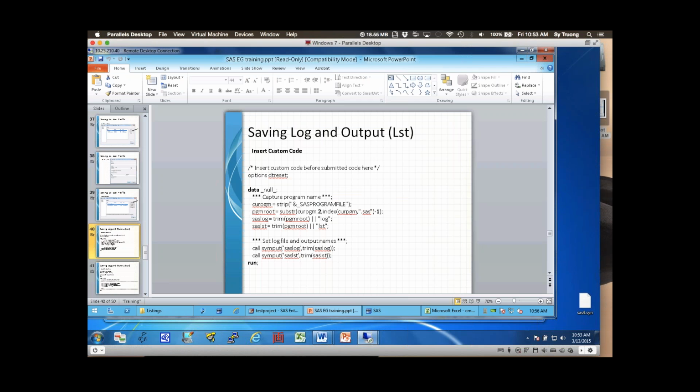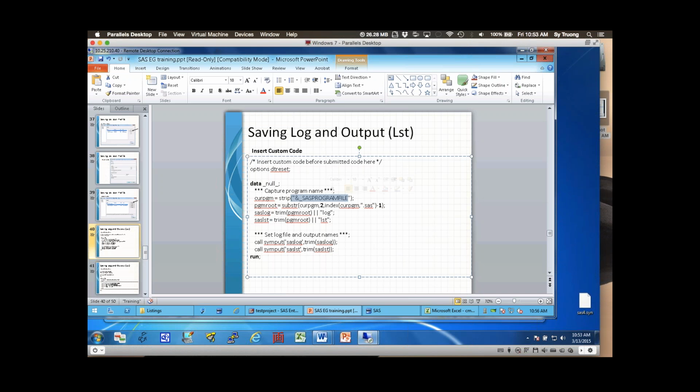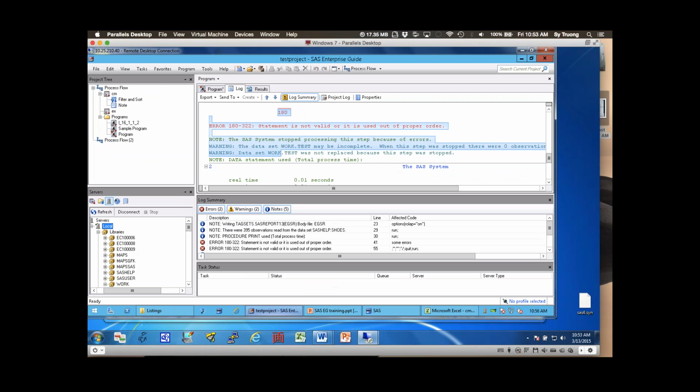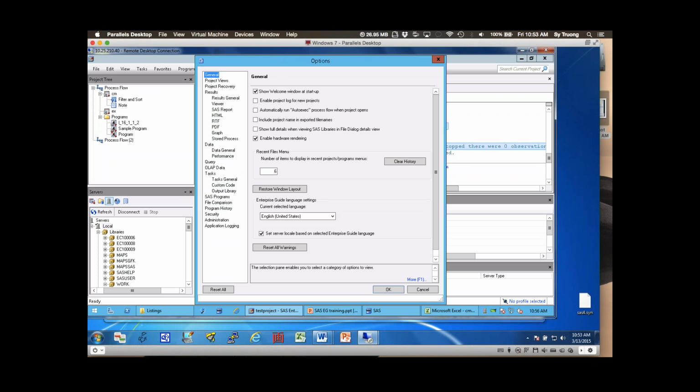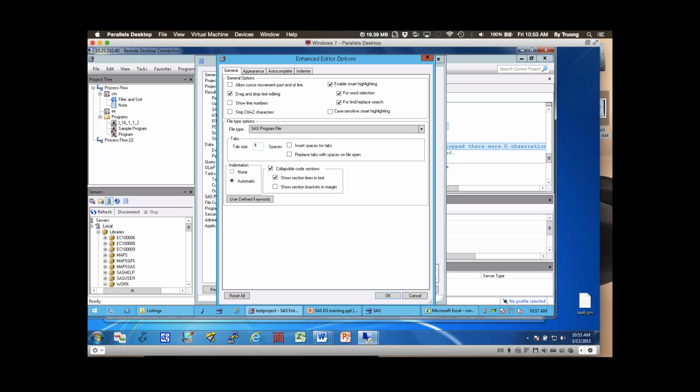I did mention this already, but there's this construct of adding custom code into every session. In this case, you can insert a little data set that captures the program name so that you can automatically save your SAS program log and output each time you run. Let me review that briefly. Let's say you go to Tools, Options. In fact, this is where a lot of different options reside. If you go to Programs, you can go to the Editor options and define that the default should be 3 spaces and not tabs. This might be a good convention.